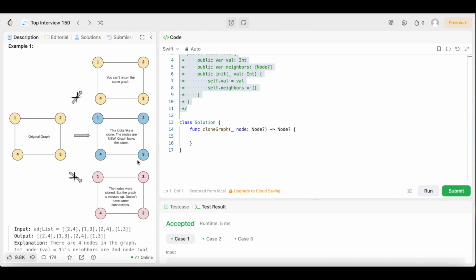This is the correct graph that we are looking for right here. This looks like the clone. The nodes are new, but the graph looks the same, right? These have new nodes, however, they are connected the same way, so 1 has the same neighbors. 1 has a neighbor of 2 and a neighbor of 4, just like it does in the original graph, where it has a neighbor of 2 and a neighbor of 4 as well.